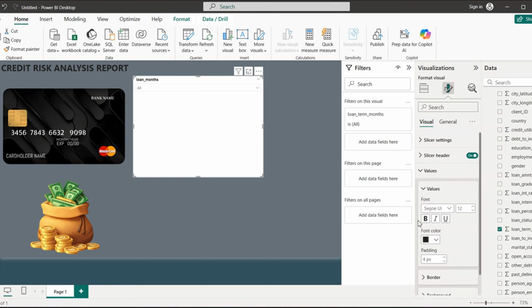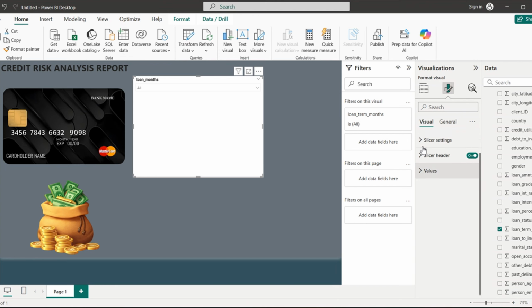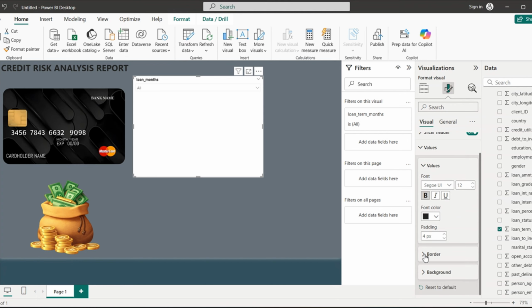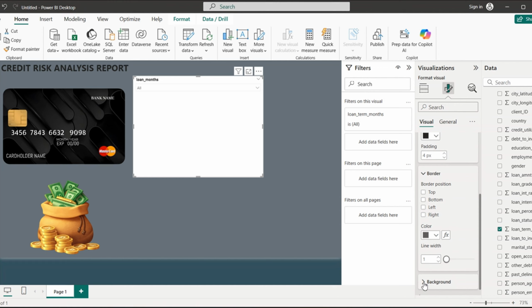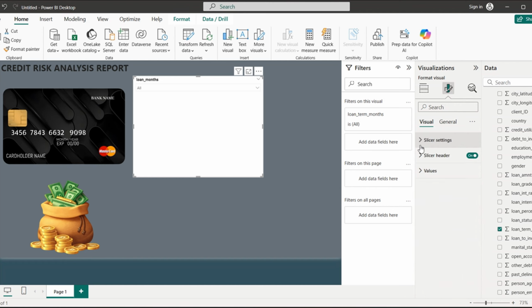So once we are done with that, we come to our values, and we are going to format our values as well. So let's format our values. I think I like my values as they appear. Or can we do something about this, like the background? Let me see if I can do something about the background. No, I like to leave the background as it is.